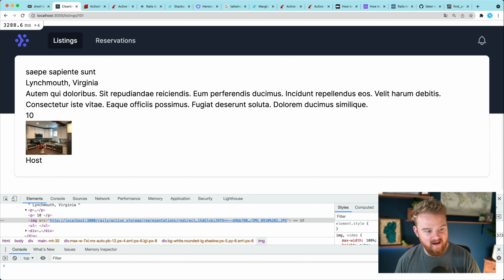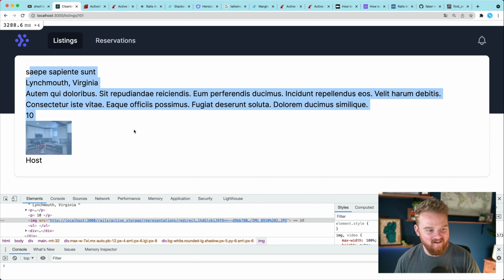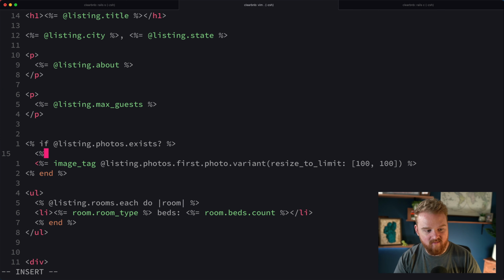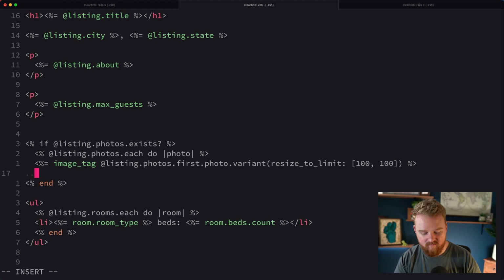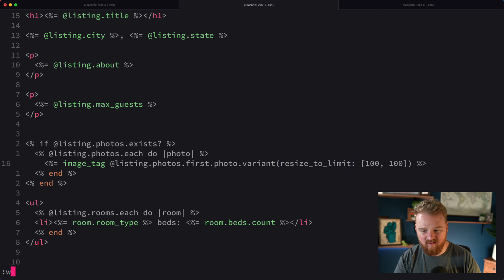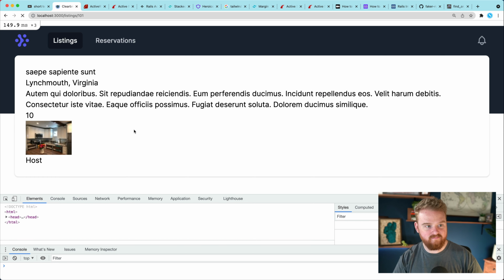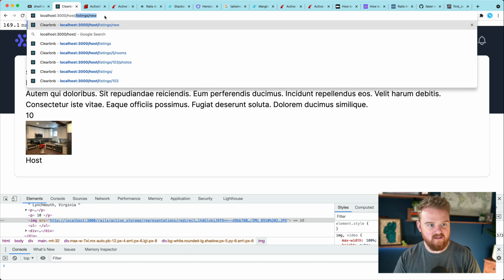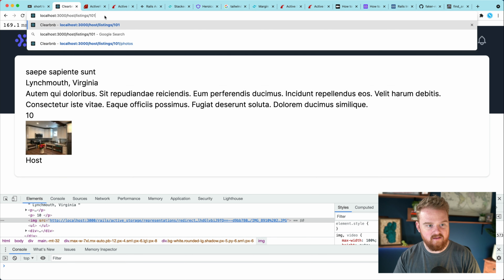It's not clear, but that's okay. So then I guess the other thing we might want to do is, since there are some photos, iterate over all of them with listing.photos.each do |photo|. And we will create image tags for all the photos, and they're all going to be resized to that variant. They should show. Actually, we need to add some more listings. So host listings 101/photos.